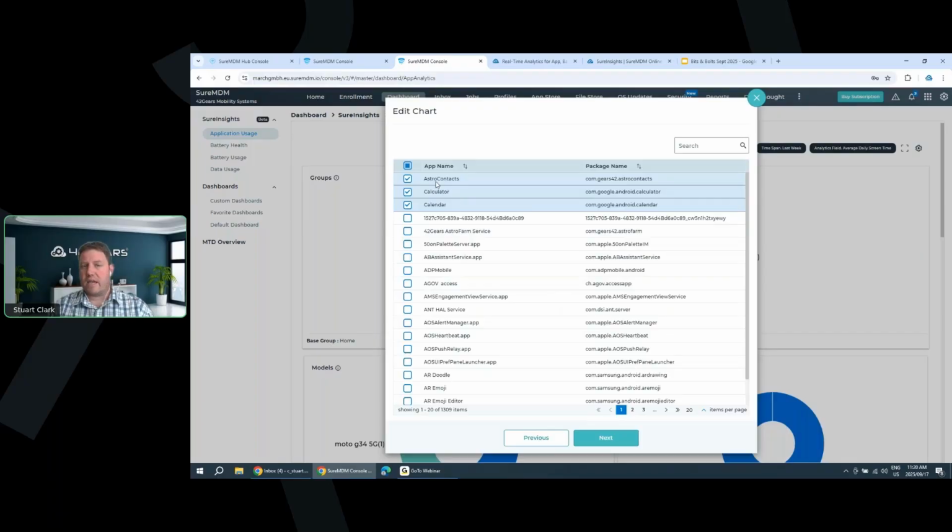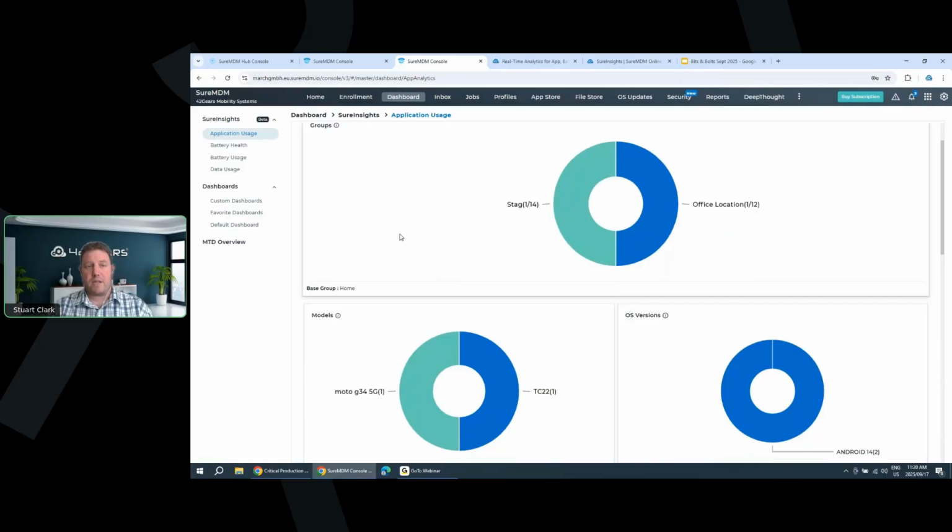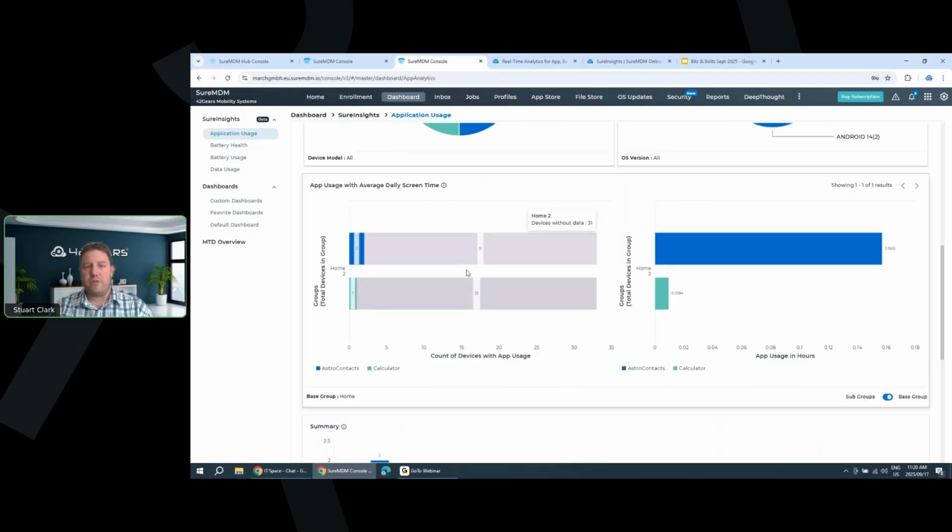So in this case, we've selected Astro Contacts, Calculator, and Calendar. The reason we did those is that you will see also that the calendar hasn't been used by any of these devices, and Astro Contacts and Calculator obviously are at different values. As we scroll down, you'll see the 3 widgets that I mentioned: groups, models, OS versions. I can select and click on any of those as part of my filtering. And then as I drill down a little bit further, I get the more detailed results of those selections that I made at the top.